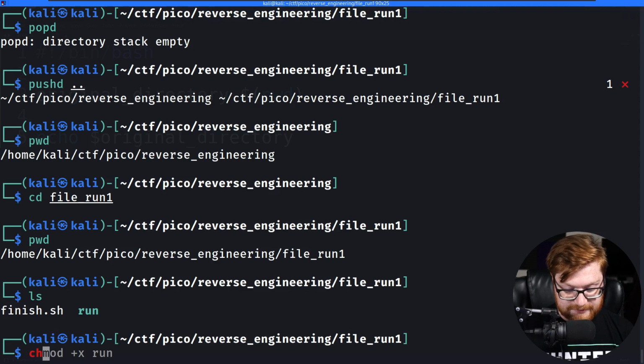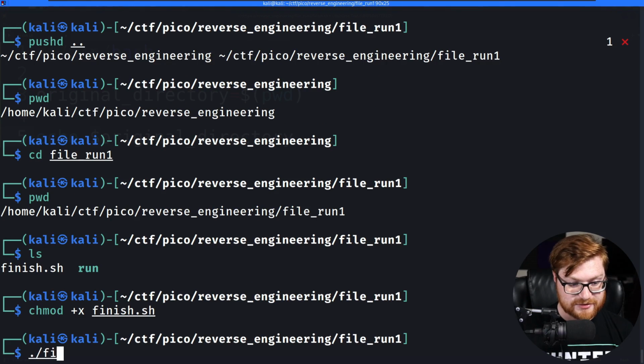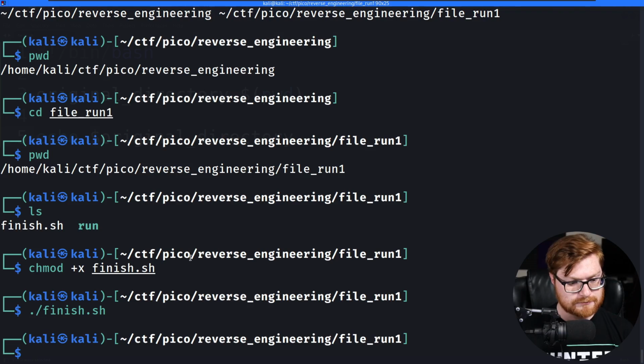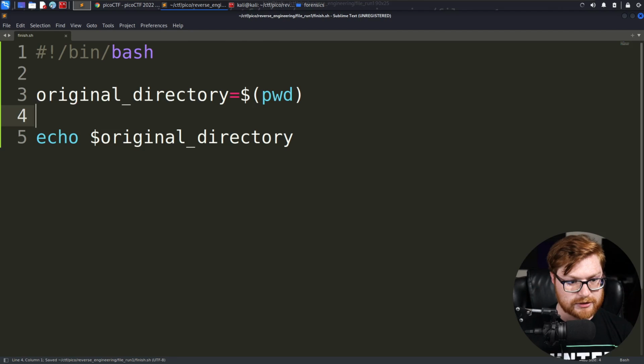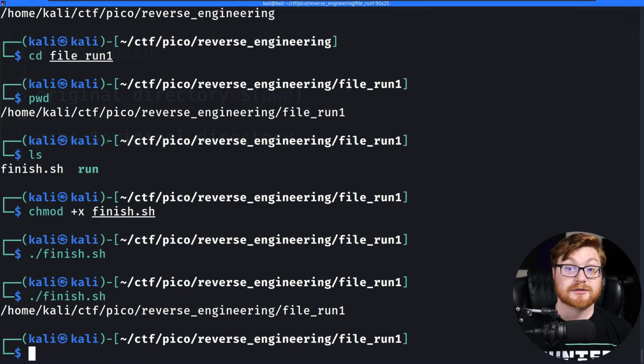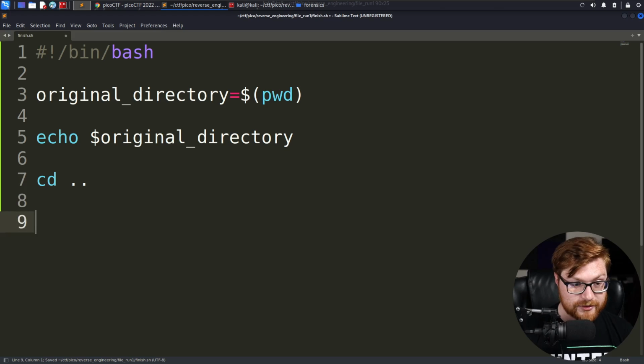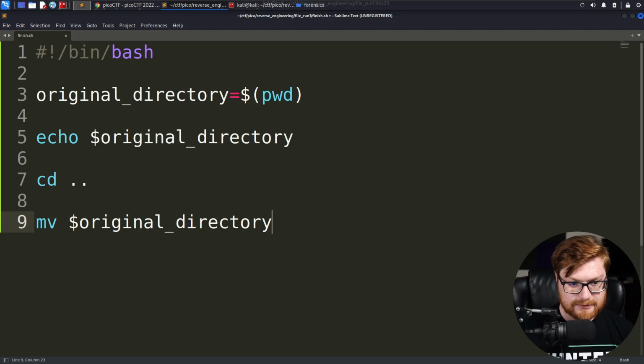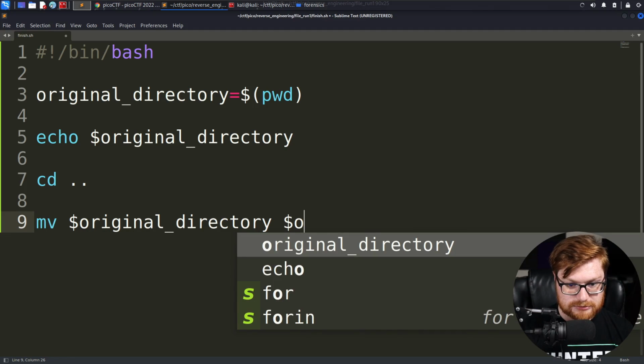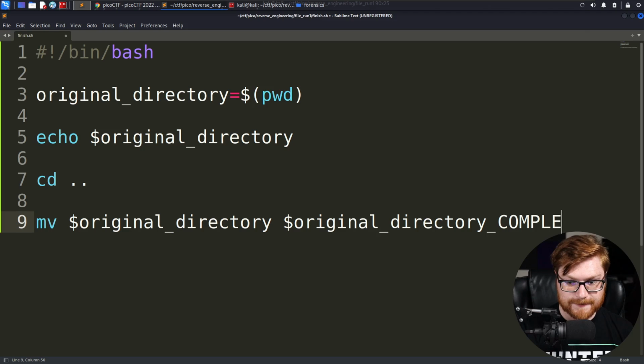We'll make our finish script executable, and we could see, hello, did I not save that file? Okay, I apparently didn't hit Control S and save the file. We can see that it retrieves our present working directory. Nice and easy, right? So if we were to move up a directory, we could then simply move our original directory to original directory completed. Yeah?